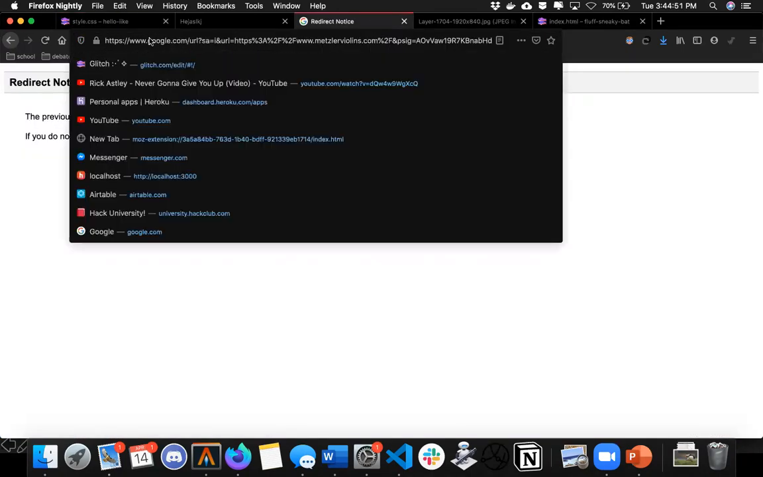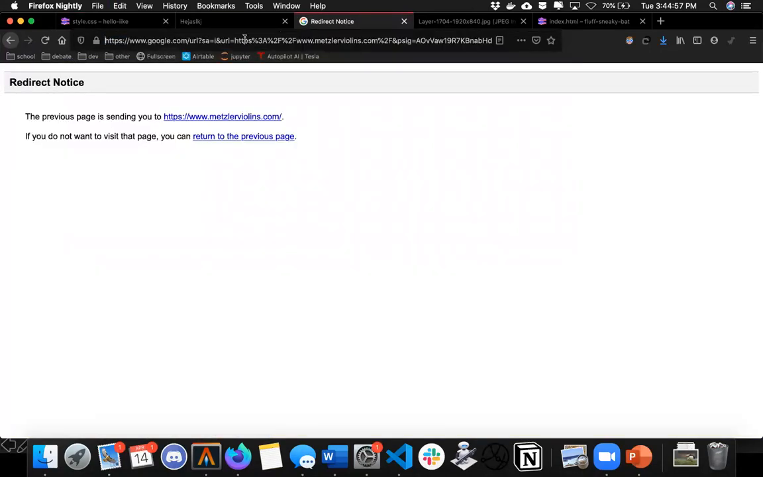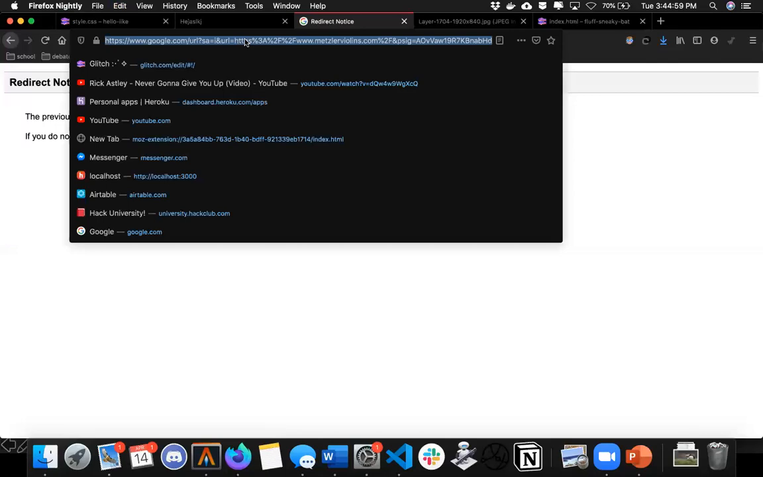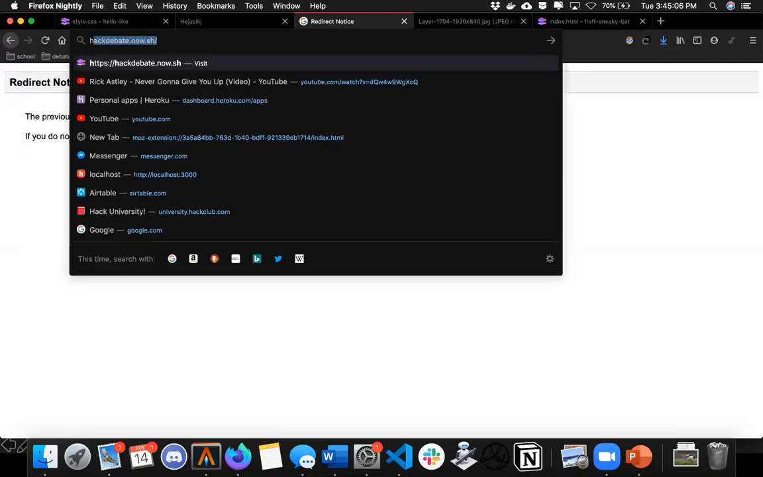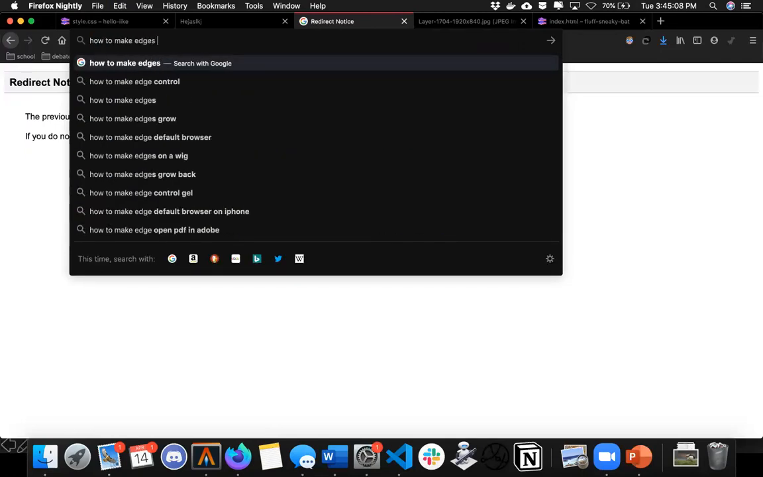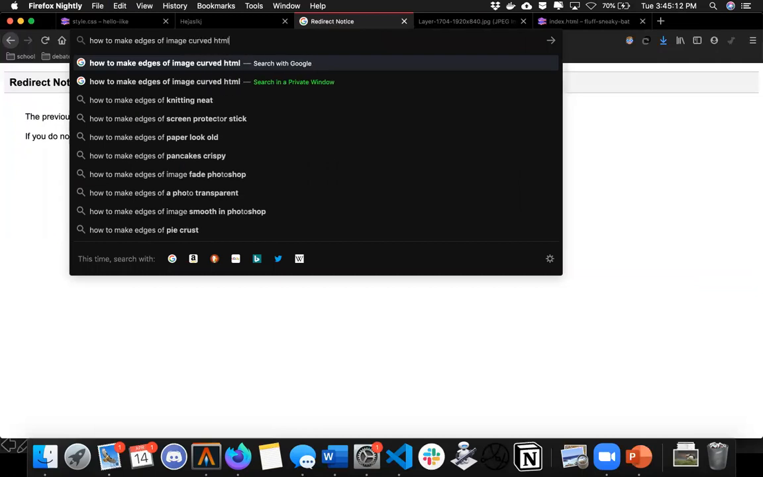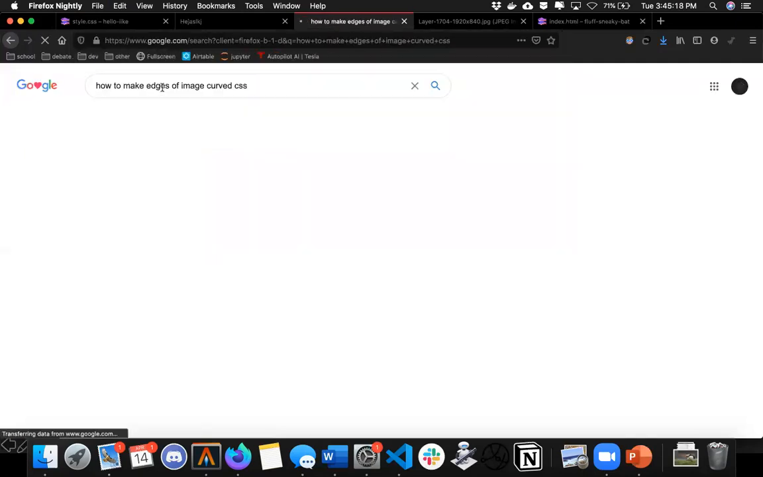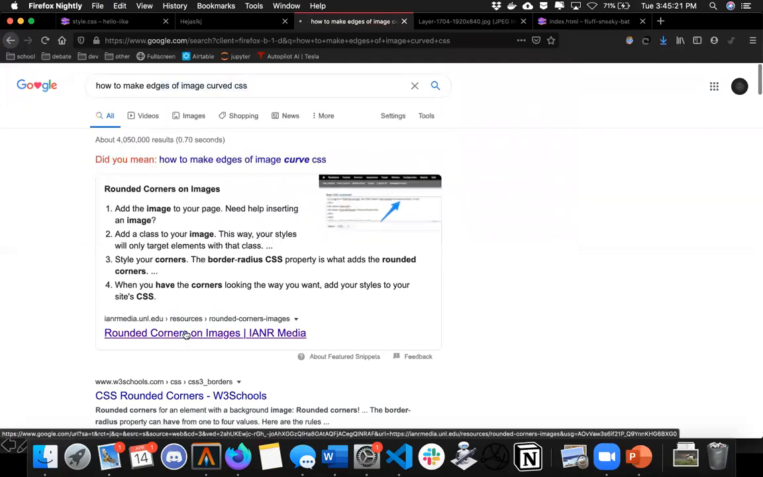And then if you have any questions like, oh wait, how do I make the edges of my image curved? Then you can always go to W3 Schools or search on Google. For example, I want to make the edges of my image curved, right? Then search: how to make edges of image curved, HTML. Make sure to add HTML, or CSS, because otherwise it'll give you random stuff. How to make edges of my image curved, round corners on images.